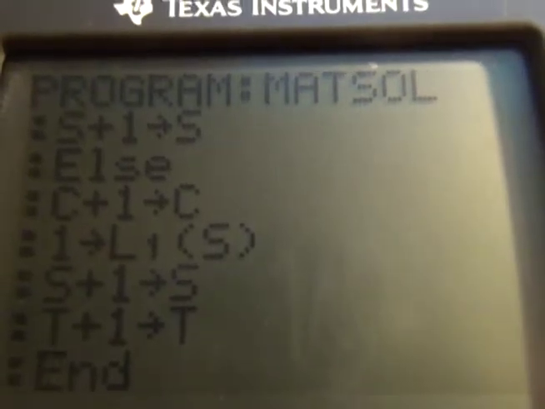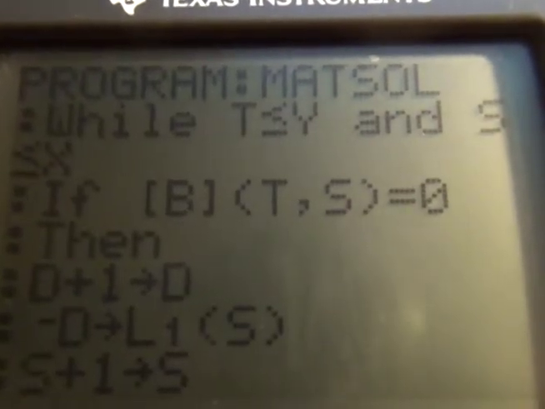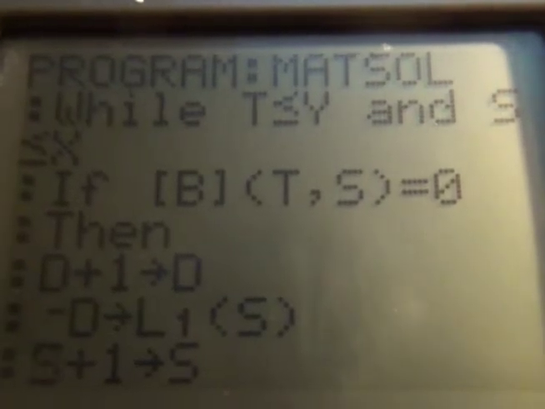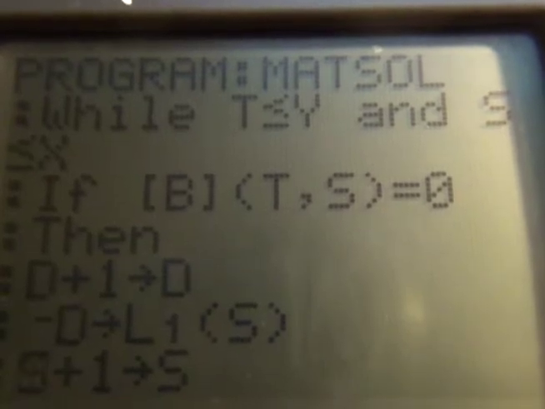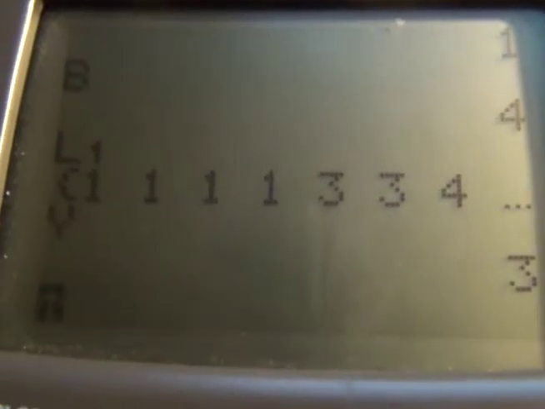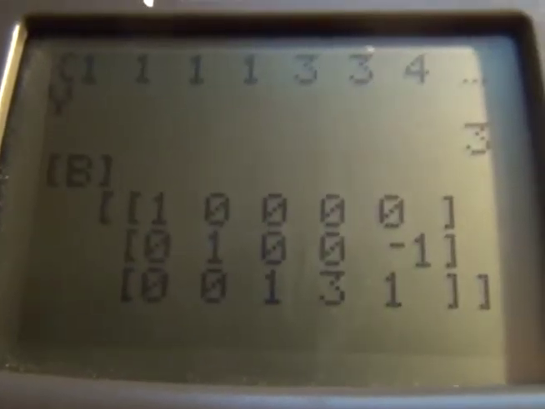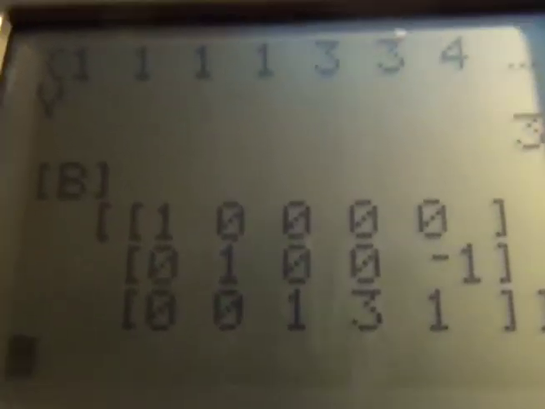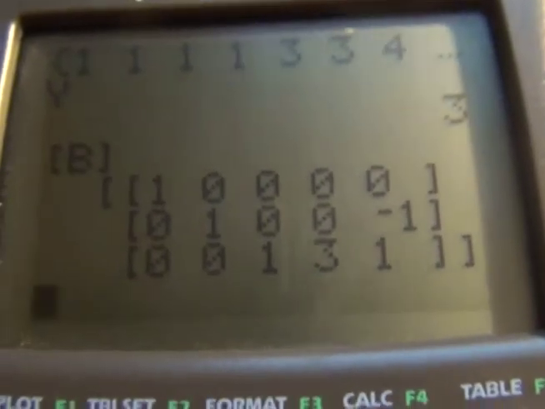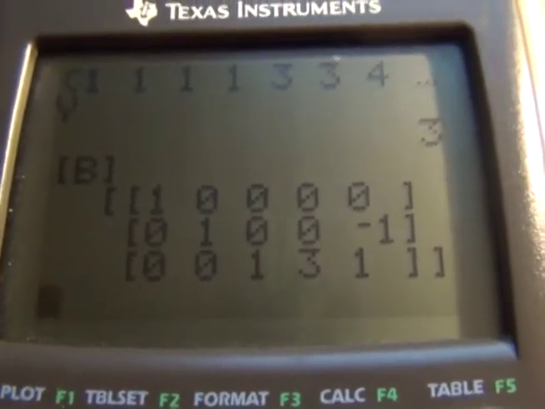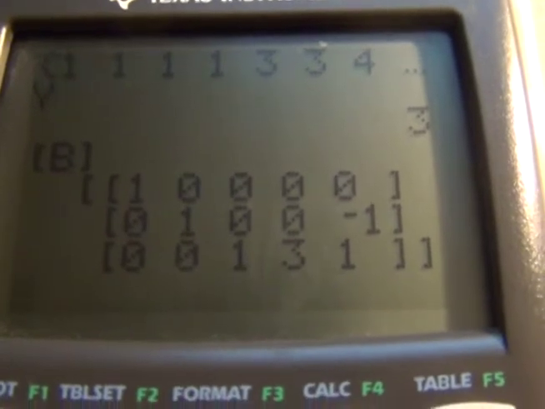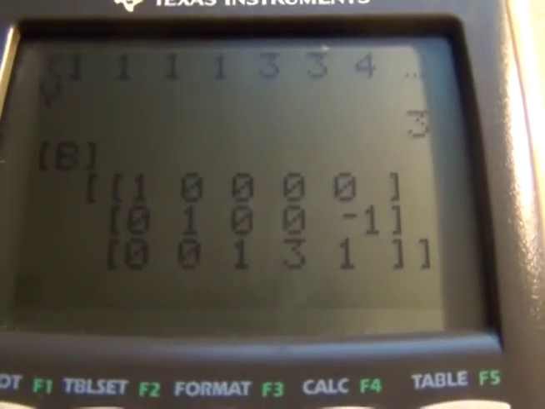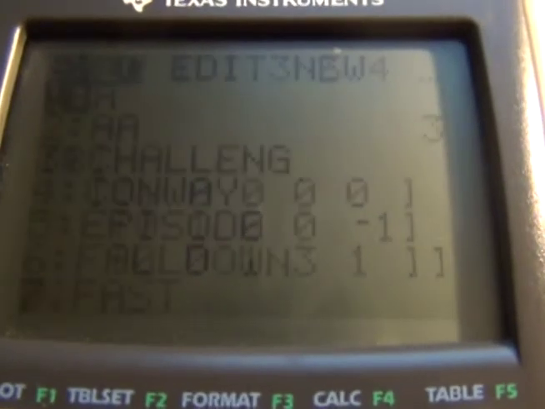Yeah. 1 stores S. Negative D stores as S. What is D? D starts as 0. Let's take a look at our reduced row echelon form. Okay, so we go right and down, right and down, right and down. And then we get out of our loop. Actually, when we shouldn't.